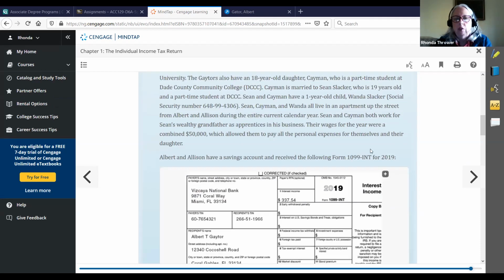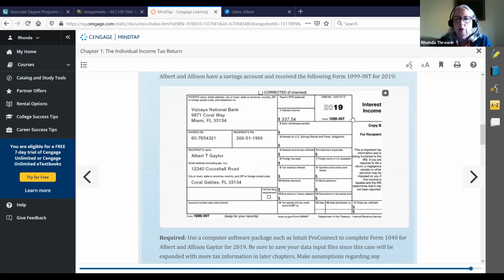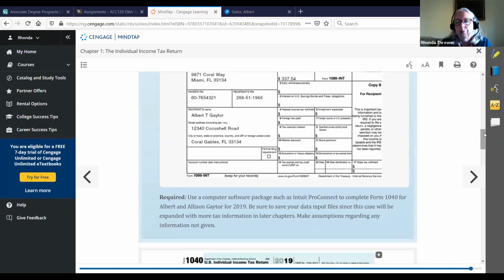They also have a savings account, and they receive some interest off of that savings account. This is a Form 1099 interest right here that they've given you that the bank would have sent to this person, and this person's going to give you this as well as their W-2 form so that you'll have the information that you need to fill out the Form 1040. So this is going to also go on 1040. It's taxable income. It's going to go on line 2 of 1040. So you need this information for this particular problem.